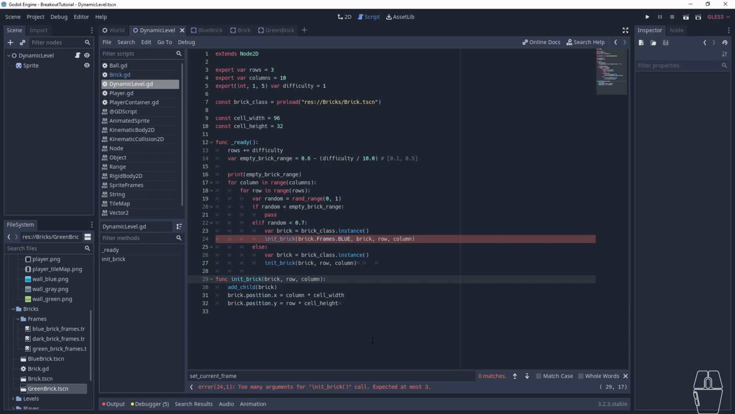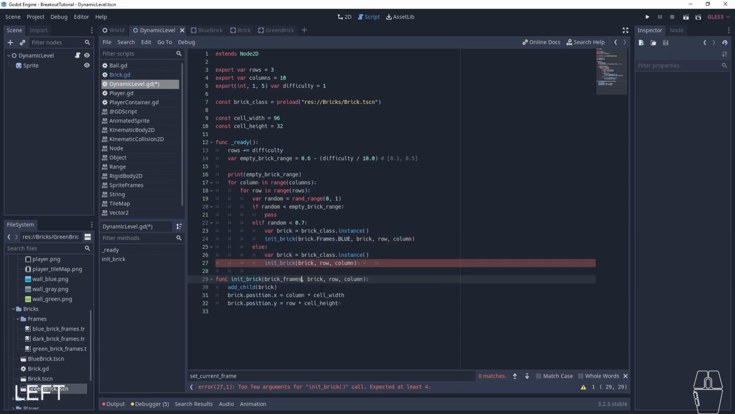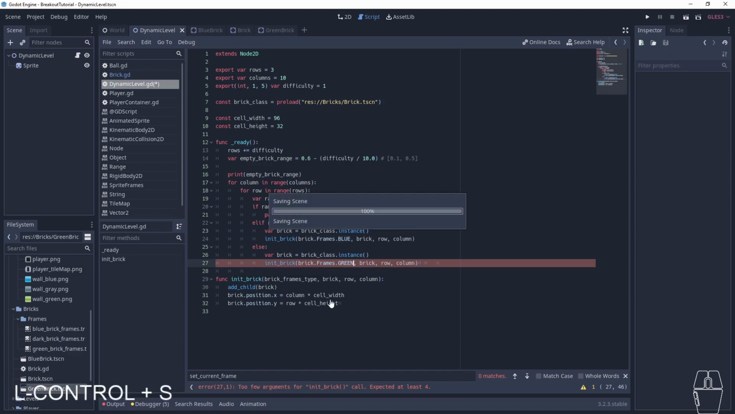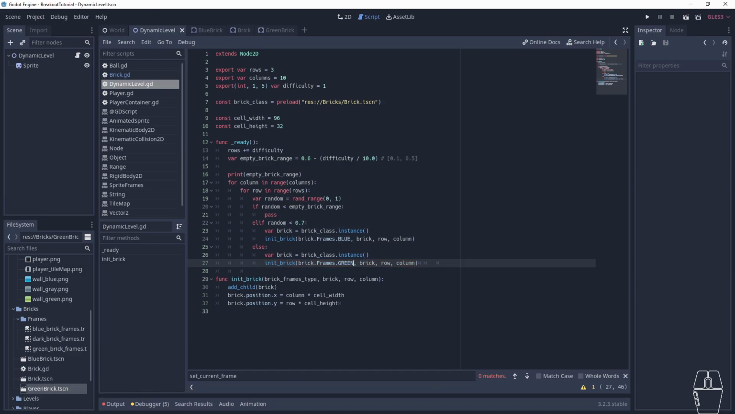So let's call it brick frames, or brick frames type, because this is basically the type, right? It could be called frames type or frames or whatever, and this is what it is. So let's initialize this with blue. I'm going to initialize the second one with green.